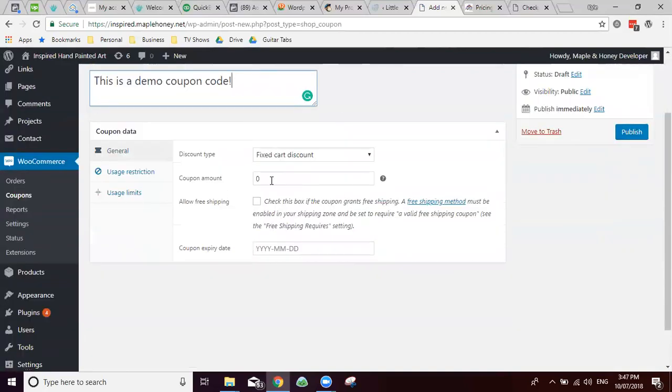Now scrolling down here, there's a bunch of coupon data that you're able to edit. First things first is what's the discount type? Is it a percentage? Is it a fixed product discount? Is it for the entire cart? So let's say it was like, order now and you'll get $50 off your next order. I would go with fixed cart discount, so they can order anything and as many products as they want, and they're going to get $50 off no matter what.